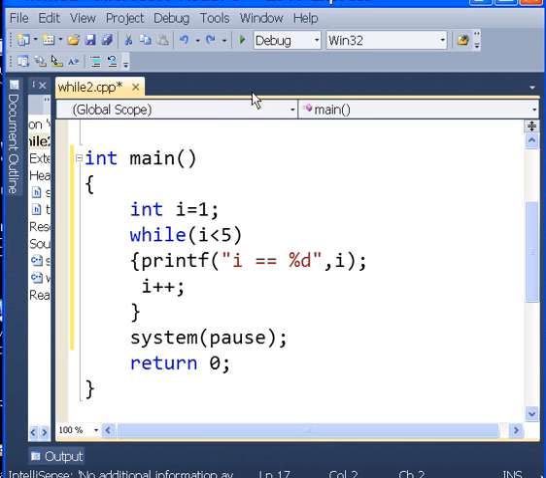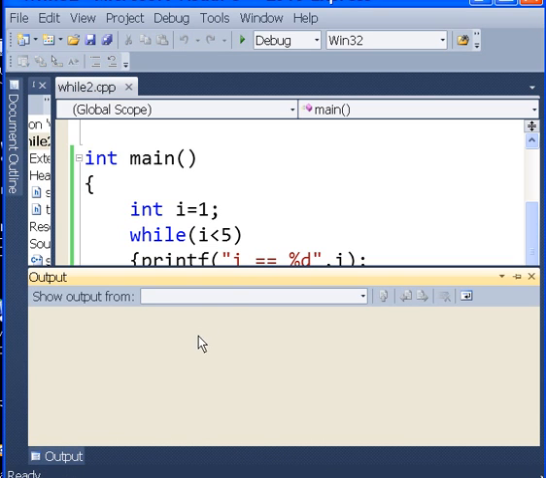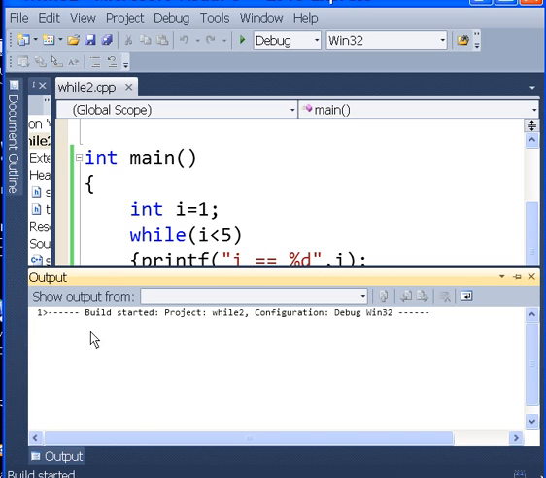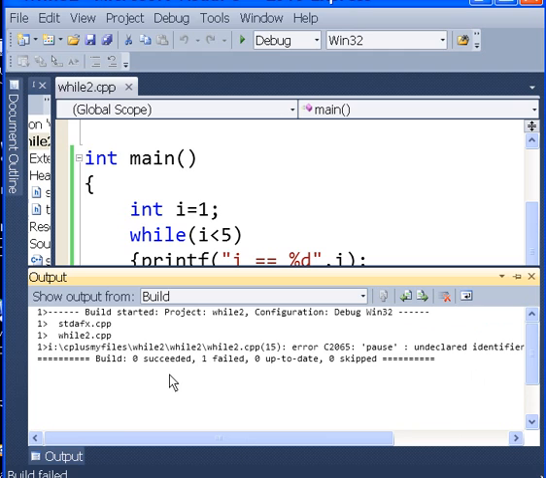Well, let's see if that's right. Here we go. I save this, and I go to debug builds, or I can just hit the F7 key. I'll hit F7, and here's my output. I'm going to hit F7, and there we go. Building. Give it a second. And it's busy.